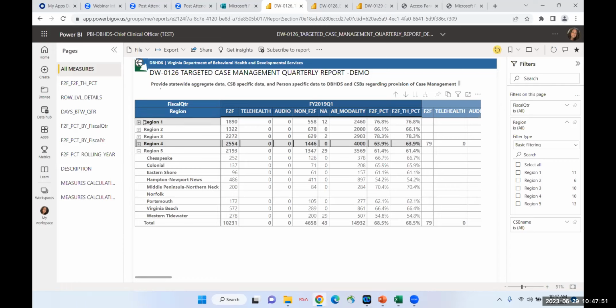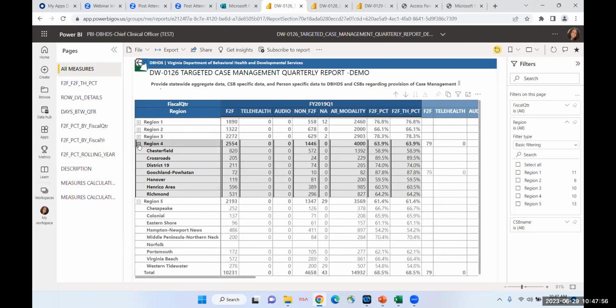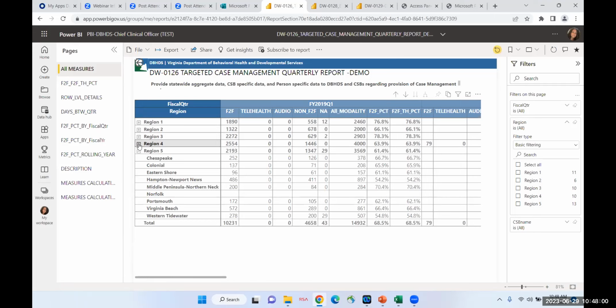But for this report or this page, the only thing that's different is that these will collapse and expand. So you can collapse them and expand them. They give you the total per region, the total for the entire state, and then for each individual CSB. And the way this is calculated, in case you aren't familiar with it, this particular report looks for how many face-to-face contacts there were. If individuals did not have a face-to-face contact, did they have a telehealth contact?